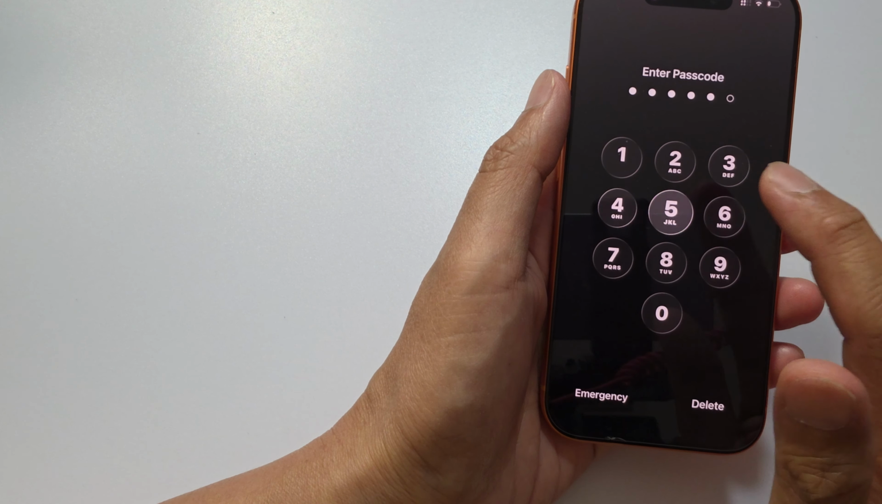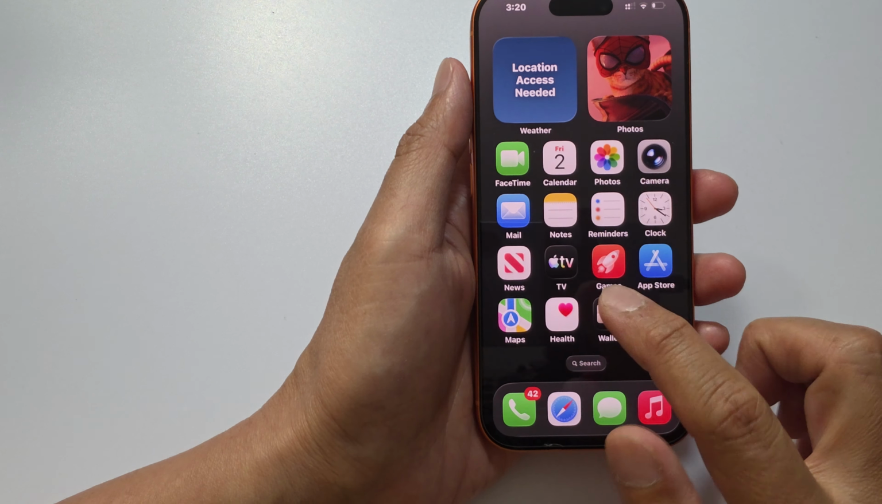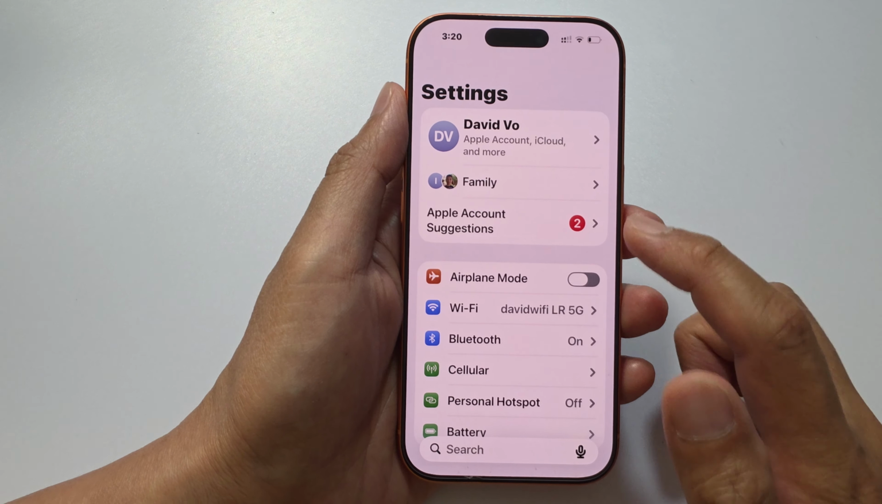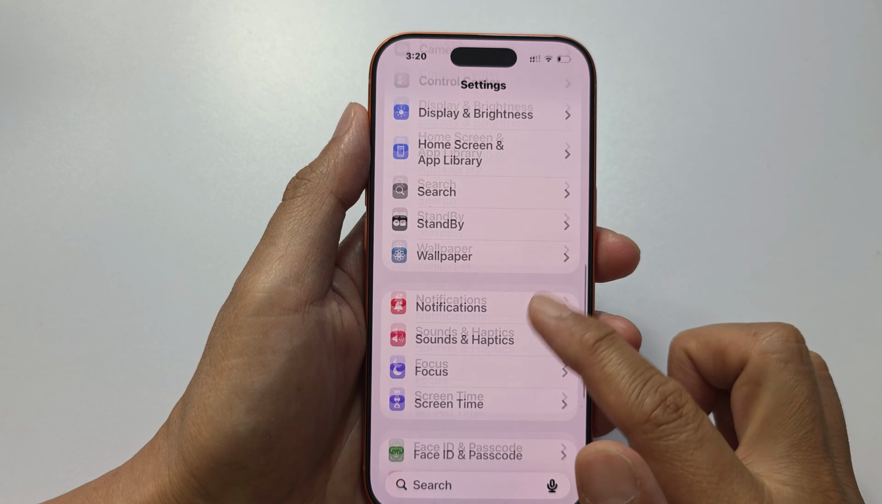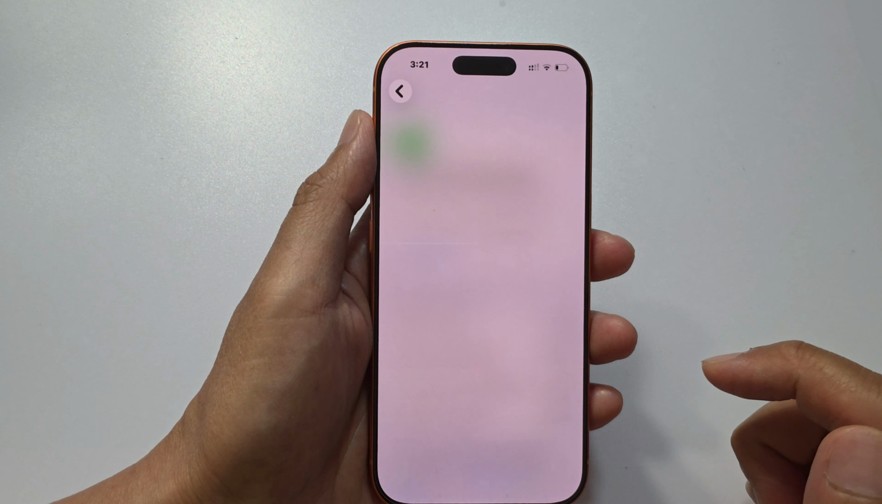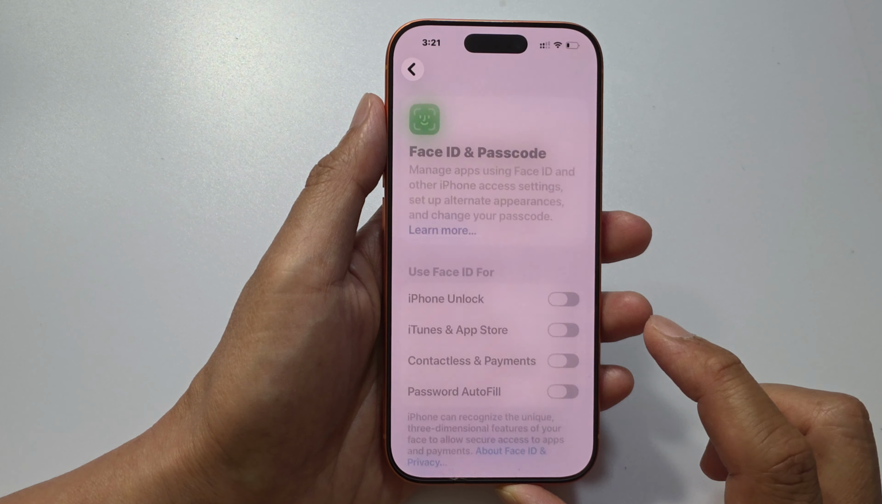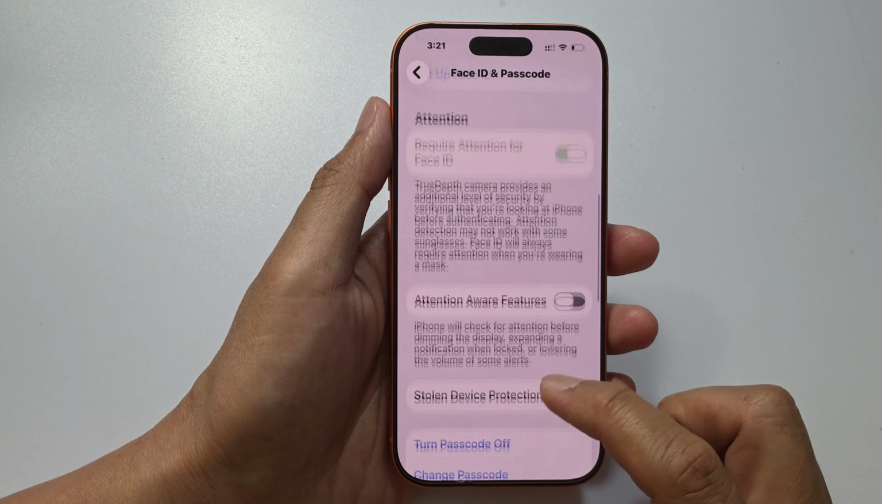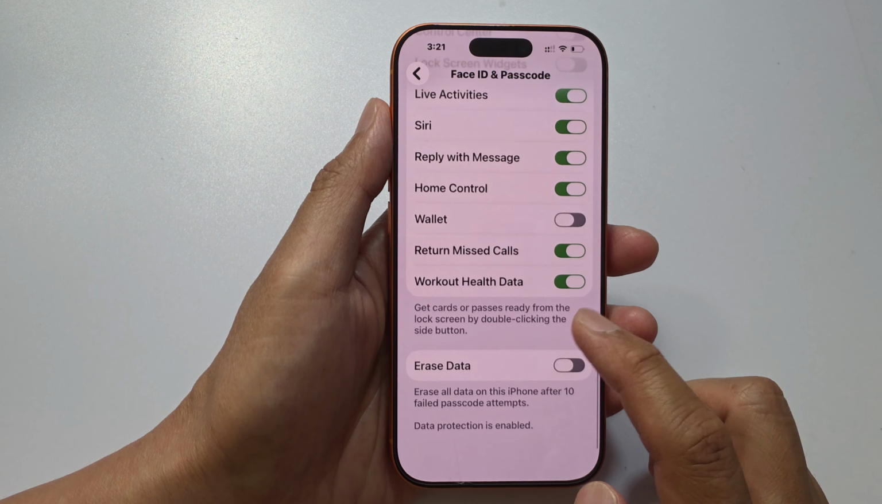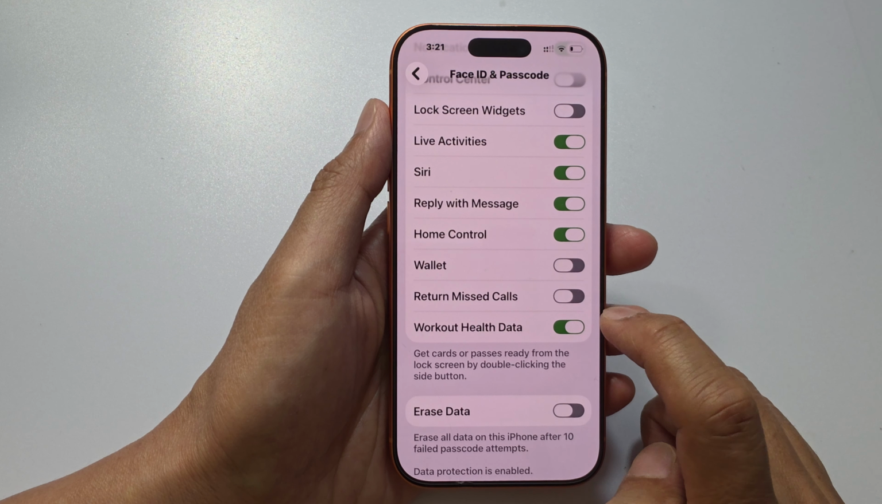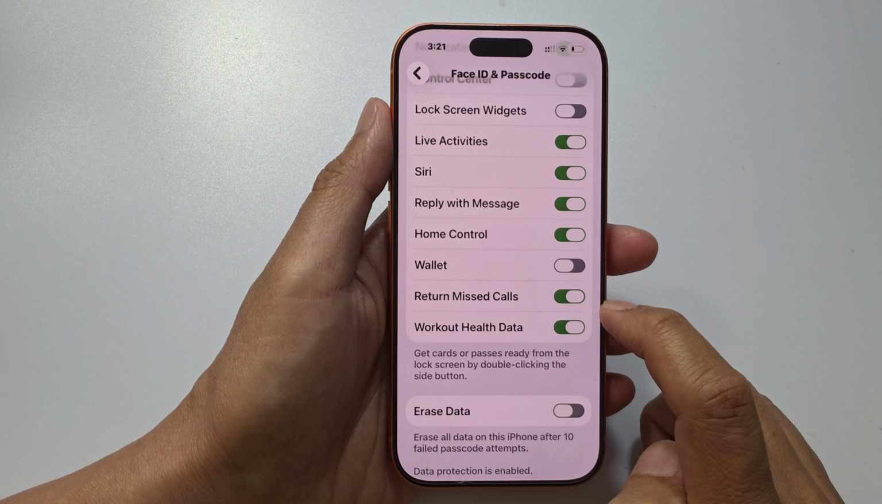Okay, to turn this feature on or off, what you want to do is go into settings, and in settings we scroll down and tap on Face ID and passcode. From here, enter in the passcode. Then we scroll down and tap on Return Missed Calls. Tap on the toggle button to turn it off or switch it on.